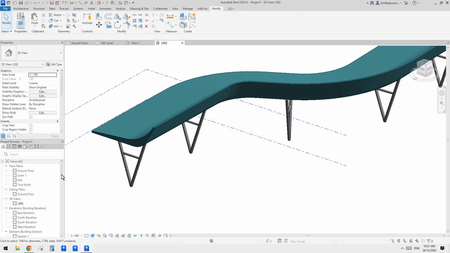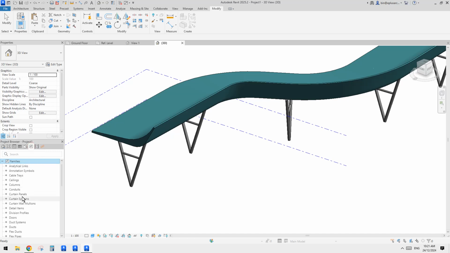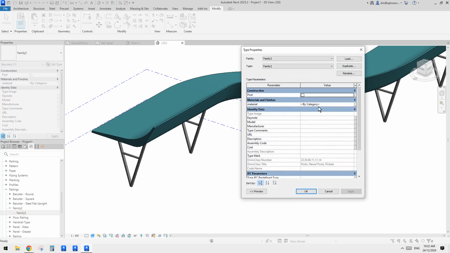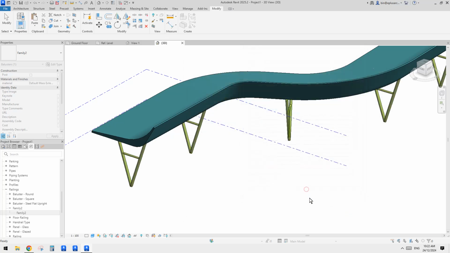So now we can go back to the family. Oh, actually, I think this. Yeah, we can go here, family. Railing here, double click and then double click again. So you can see this is the material parameter we just created. So remember that has to be a type parameter. If it's an instance parameter, you won't be able to find it here. So now we can just give it a material. How about this one? Right?